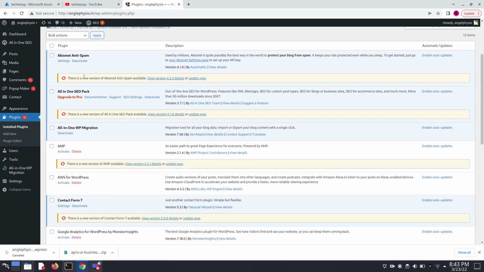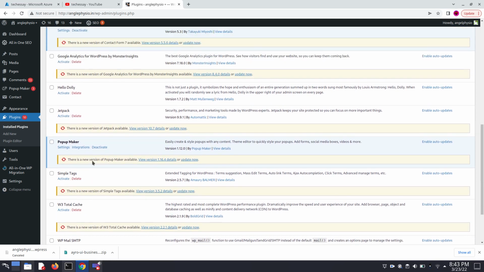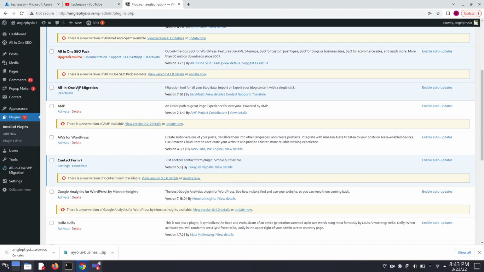Here, All-in-One WP Migration. In my case it is activated, so it's showing me deactivate, but you can simply activate it by clicking here. After activating, you have an option in the right corner, All-in-One WP Migration. You can simply click on export here.